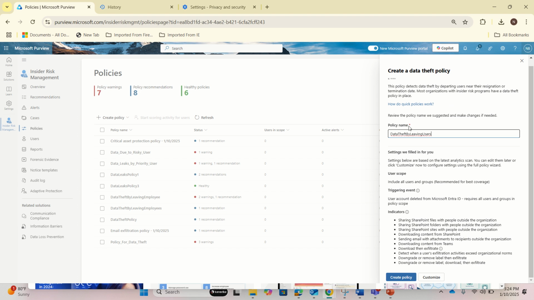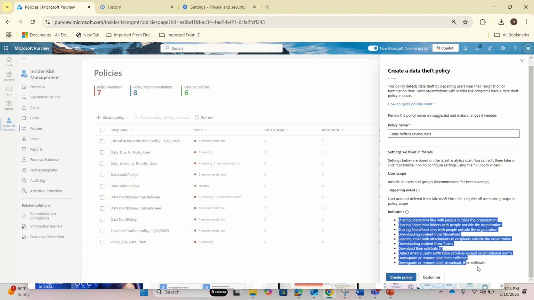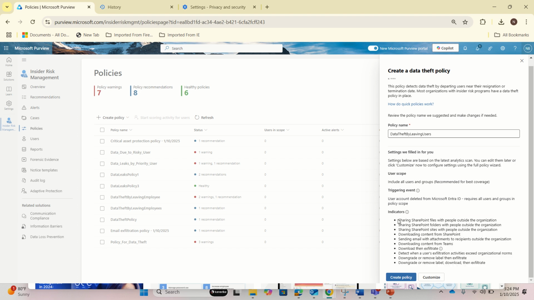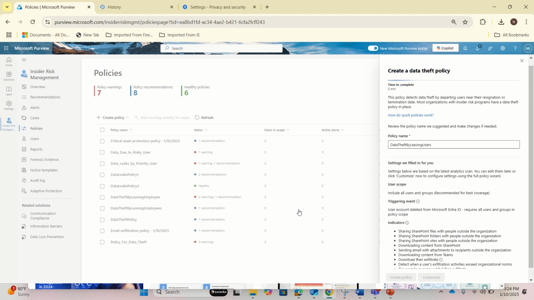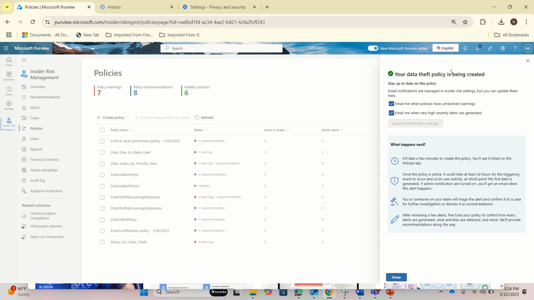Then this particular policy actually monitors all these indicators. These are selected within the policy by default while creating. However, you can also customize this after creating the policy. Then your theft policy is created.